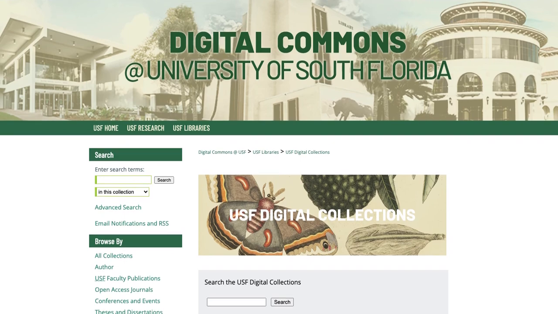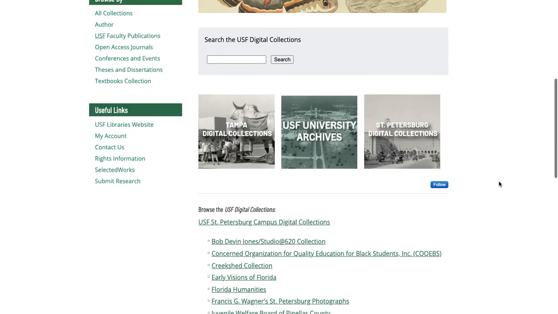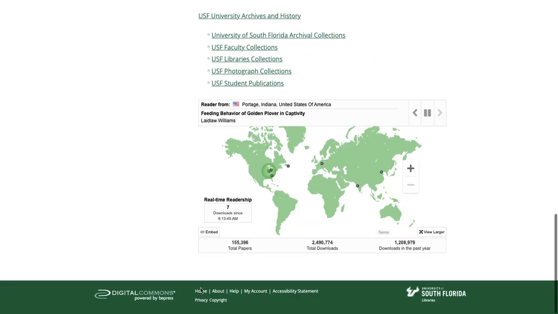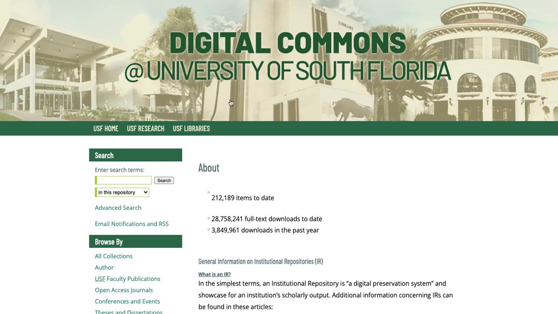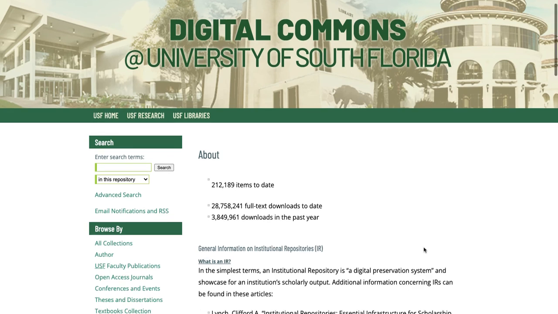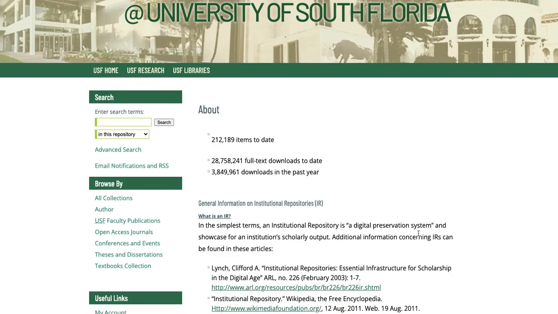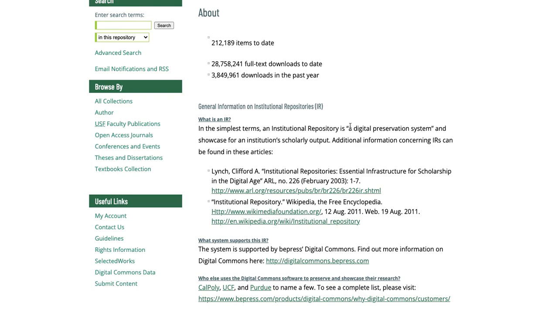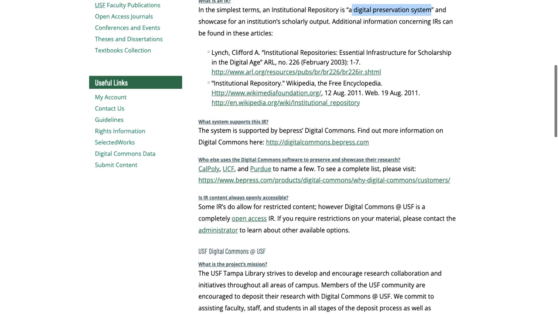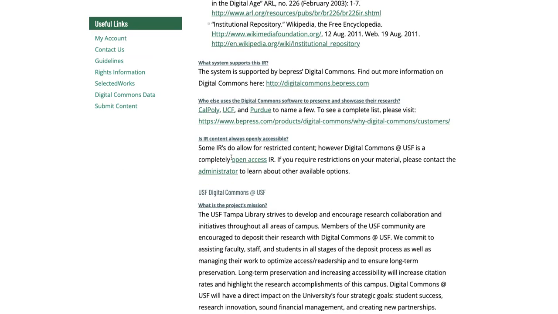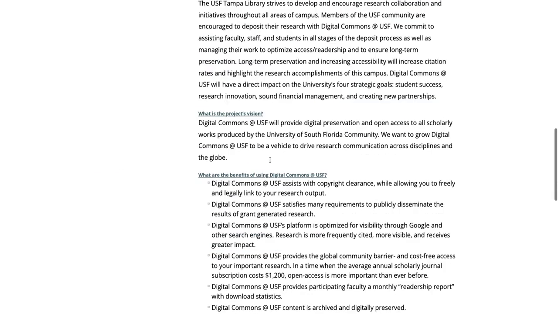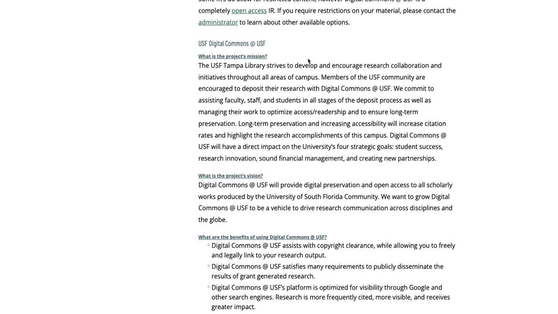So while we are currently on the homepage, I would like to actually start on the About page to learn a little bit more before we begin. So the Digital Commons at USF is an institutional repository, so it is a digital preservation system. It is completely open access, so there is no paywall. And the mission of this project is to develop and encourage research, collaboration, and initiatives throughout all areas of campus. It hopes to have a direct impact on student success, research innovation, sound financial management, and creating new partnerships.